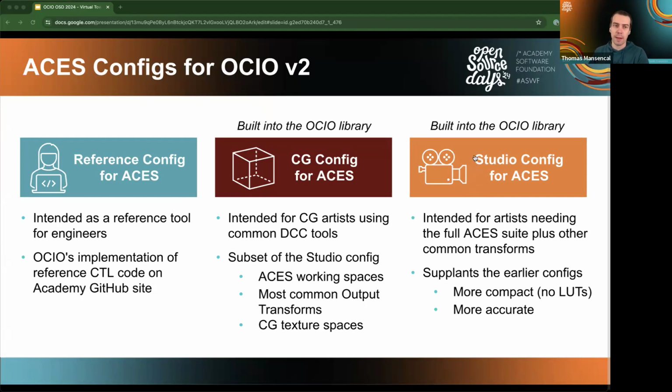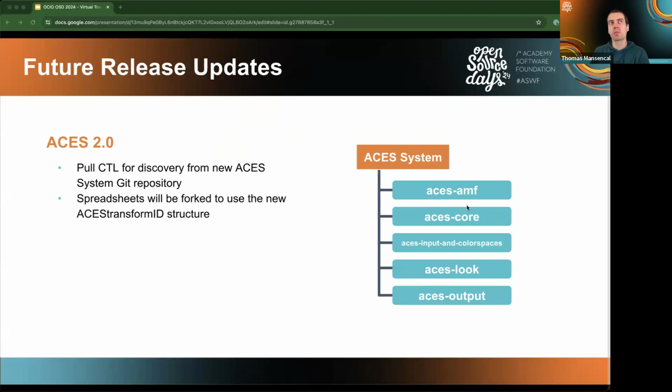Next slide, please. So whilst we haven't done too much work yet on ACES 2.0 support, because we're in need of the library to implement the built-in transforms, at least to expose them for the Python API, we have started the work of discovering, classifying, and sorting all the CTL transforms.